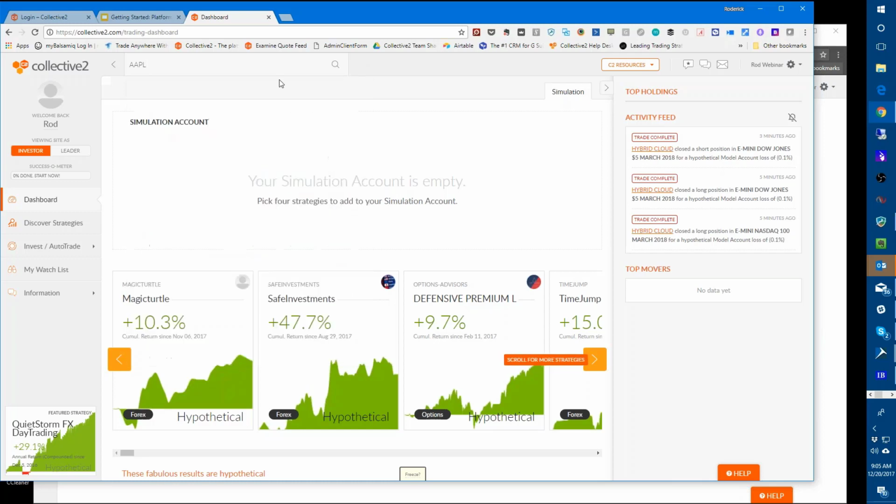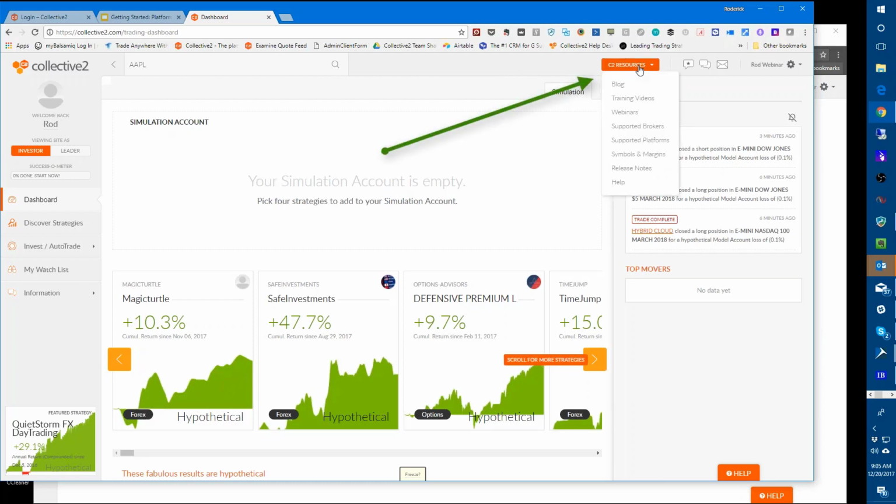So keep in mind, we do our best to let you navigate around using the standard navigation, but a lot of people like to use search, and the search is a powerful way to research strategies and find things on Collective2. Moving over from there, in the upper right-hand corner, we have C2 resources.